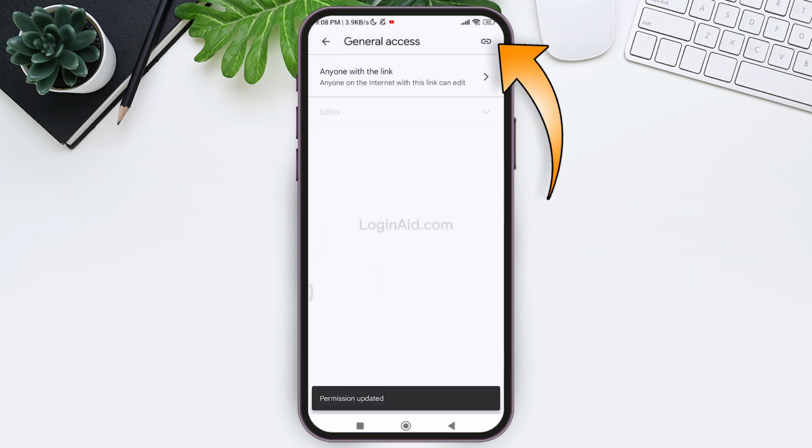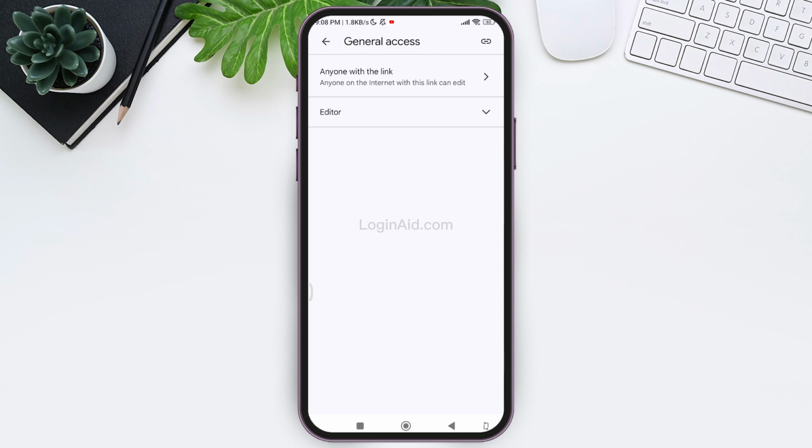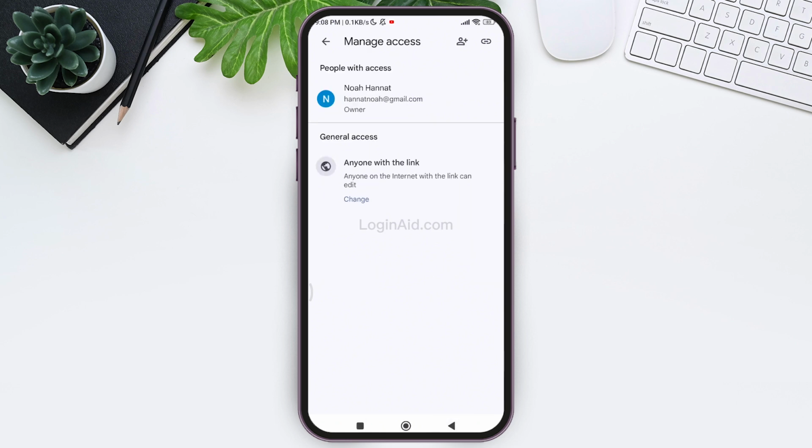Then tap on the small oval icon present on the top right corner. With this, you'll be able to copy the link of the folder. Now you can share the link with anyone on any platform, and they will have access to your folder. As I have set Editor mode, the person with the link will be able to edit my Drive folder. This is how we can make a Google Drive folder accessible to everyone.